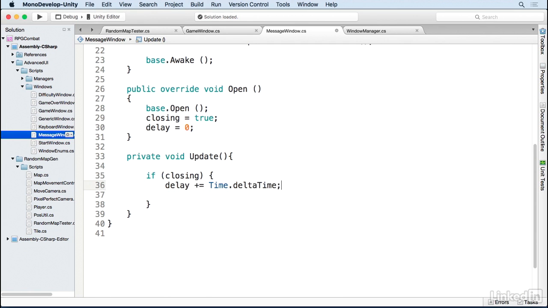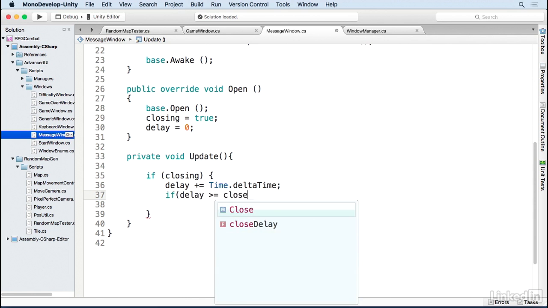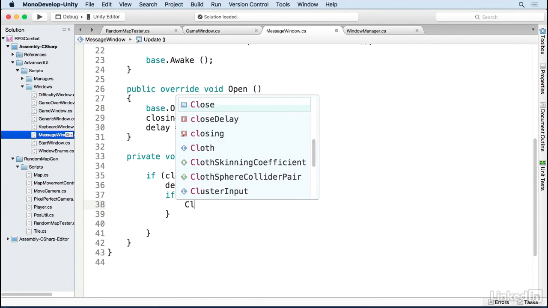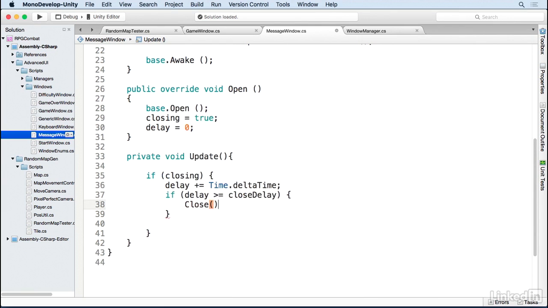The delta time is the difference between each frame, which is usually a couple of milliseconds. Over time, this adds up to full seconds, and at this point, we're able to test to see if the delay is greater than or equal to the close delay. When this happens, we'll simply call close, and we'll set closing to false.